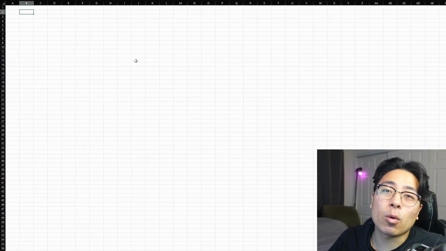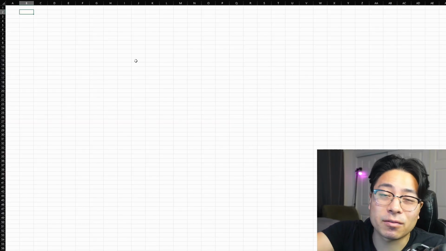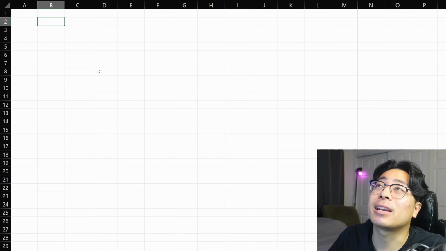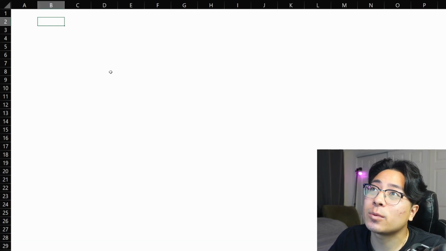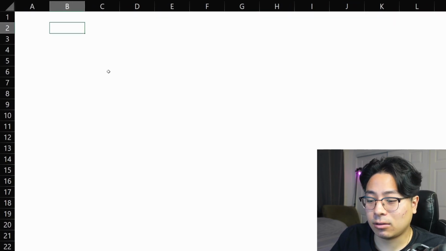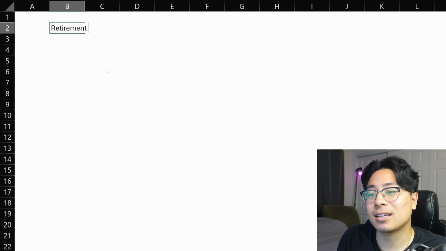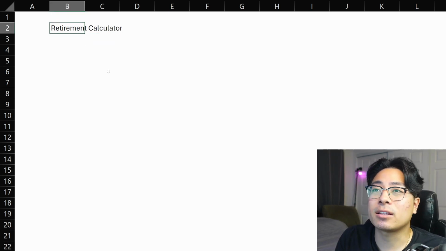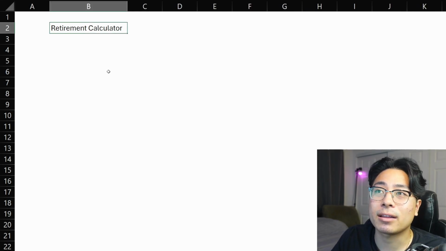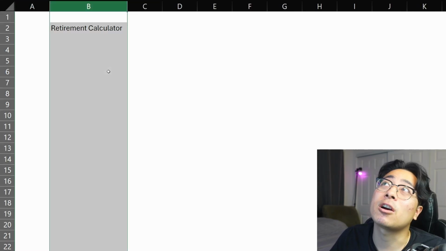We're going to open an Excel workbook, and you see there's a bunch of grid lines and stuff. We just want to make it clean and nice. So we're going to go Alt WVG, and then it's going to get rid of all of the grid lines. So we have a clean blank slate here. I like to start all of my workbooks in B2. So let's start with retirement calculator. And then to auto fit these columns, we're just going to do Alt HOI, and that's going to bring this B column a little bit bigger.